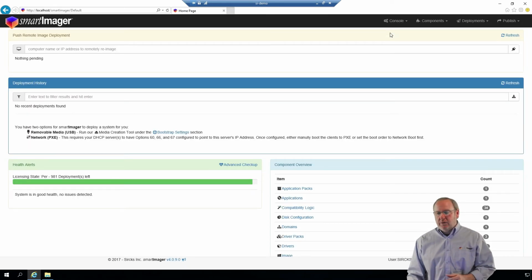You'll notice now that you have a publish at the top right side. This will shake periodically if you make changes in the console, to let you know that, hey, you need to publish because your changes, even though you've saved them, aren't available in your environment yet. So at this point, what we're going to do is add an application, so we can distribute that application along with our image.